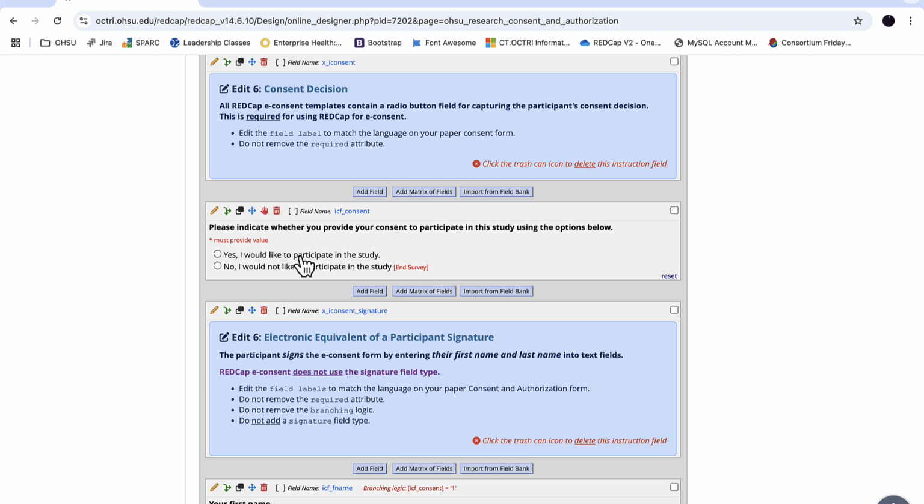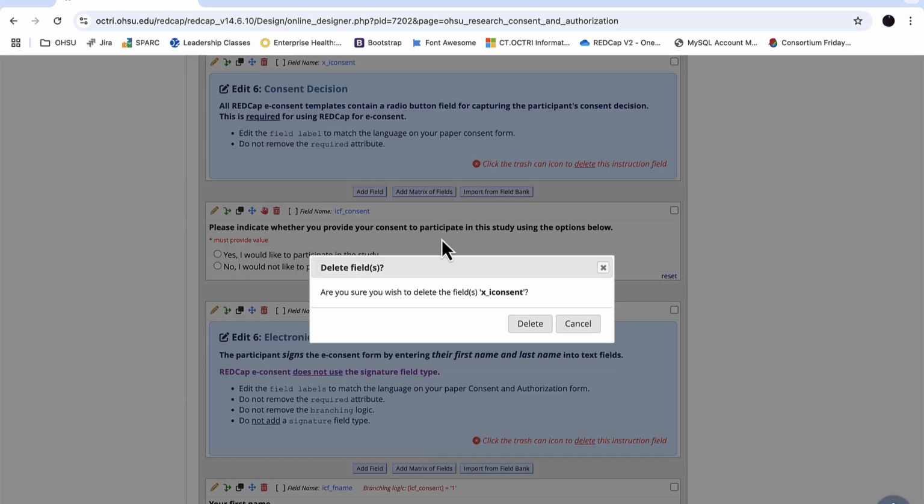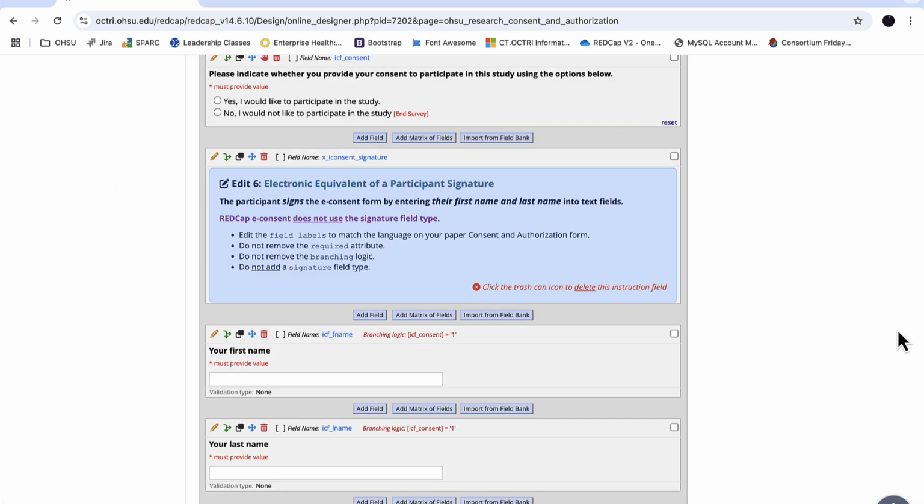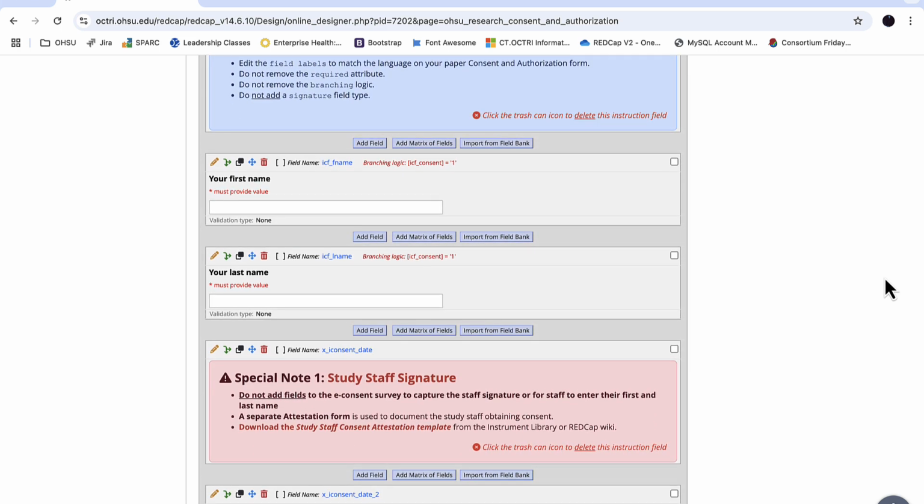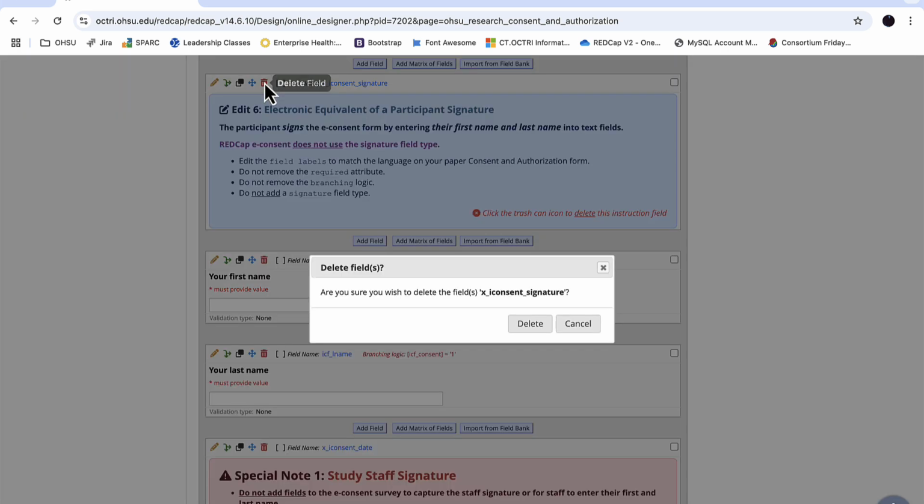I will now delete the consent decision instructional field. The participant's signature is collected via separate first name and last name text boxes. Branching logic is applied to these fields, so the signature fields are only displayed if a participant agrees to participate. OHSU does not use wet signatures. Please do not change the field type from a text box or remove the requiredness of these fields. I will now delete the instructional field.